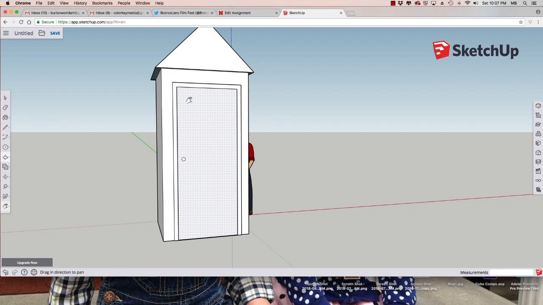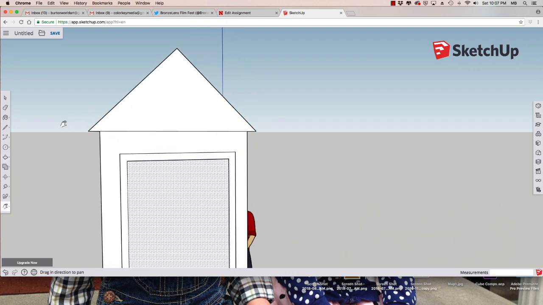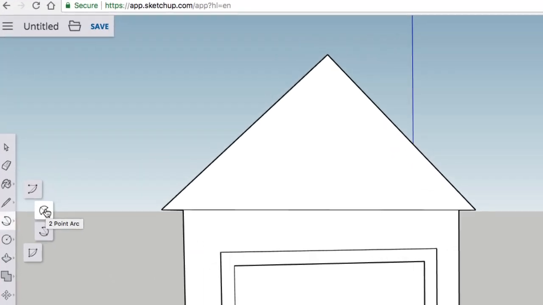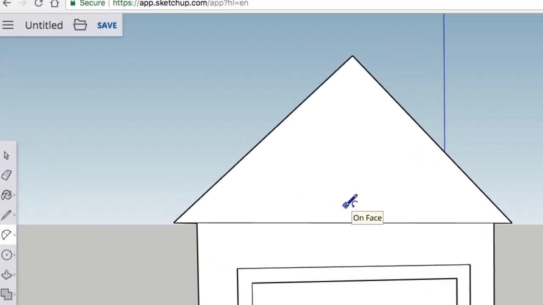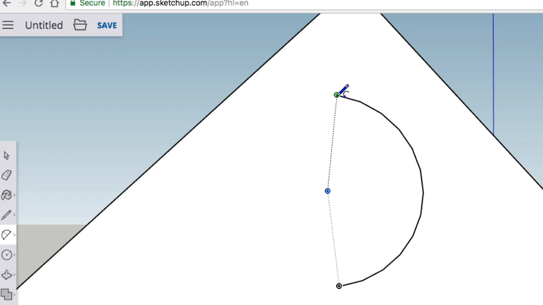Okay, that looks good. Every good outhouse needs a moon. I'm going to use a two-point arc tool. First thing I want to do is hover over the face and make sure it tells me I'm drawing on the face. Click once, move your mouse up, click again. And remember, you're never clicking and dragging. You're just clicking and then moving the mouse. The third time, it should also say on face. That looks good.